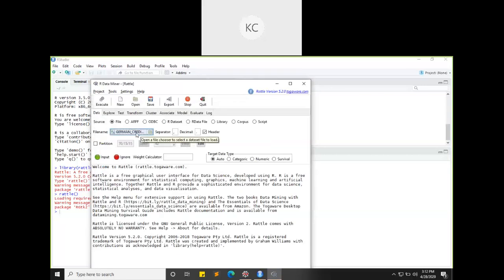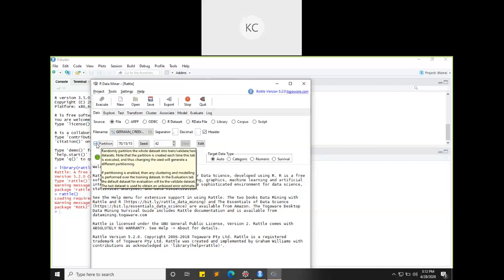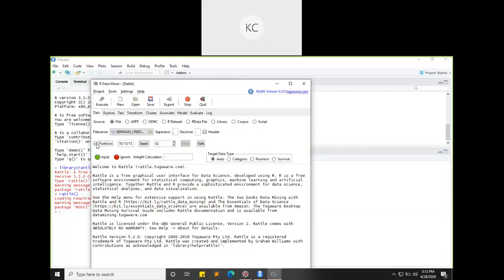Here we have to upload a file in CSV format, and once you upload this file, there is an option called partition. What the partition does is divide the entire data set into three parts: a training data set, a testing data set, and a validation data set. That makes the analysis very easy. If I don't want to divide the data set, I'll keep this partition unchecked. Afterwards, I'll give it execute.